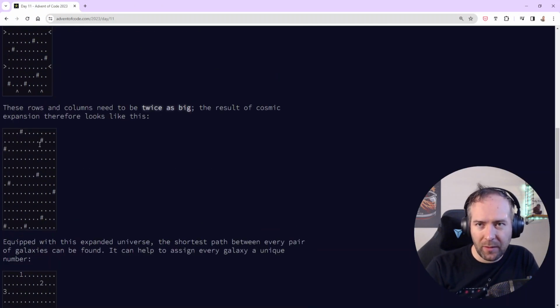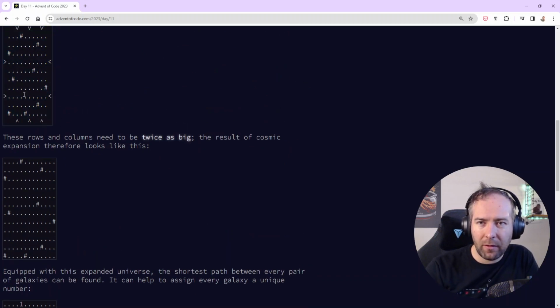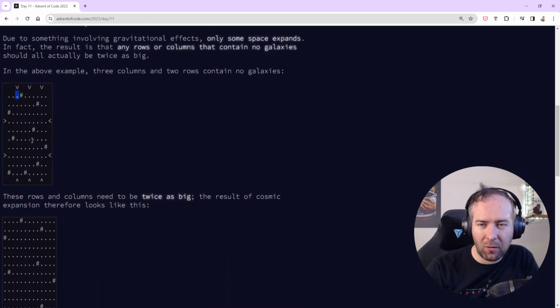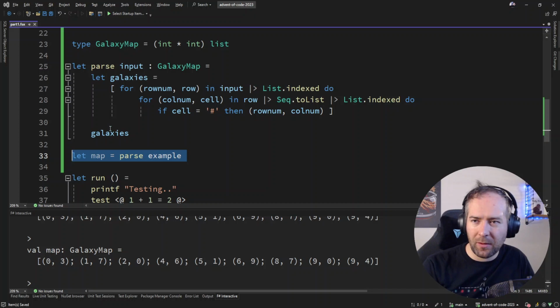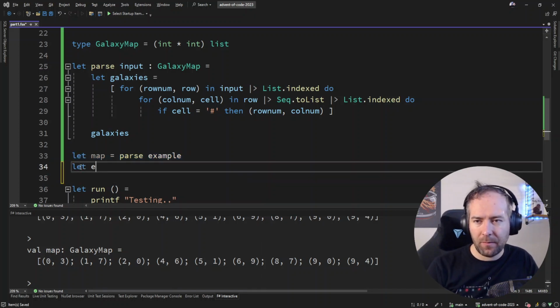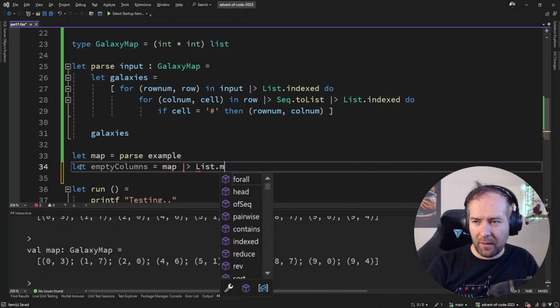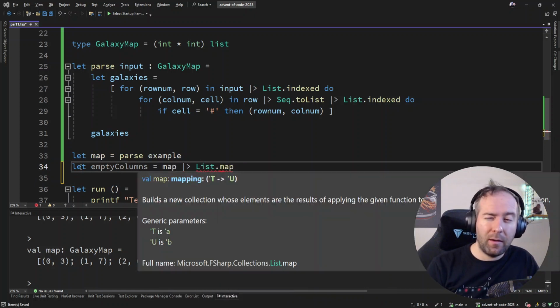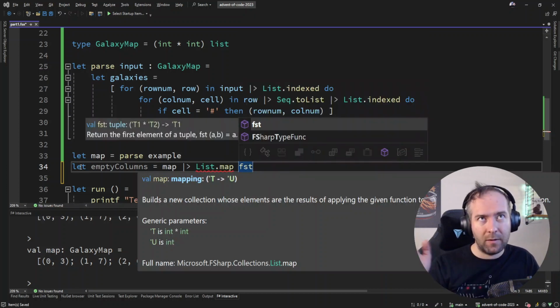So, what's my thinking here? Figure out all the empty columns. We can do that because we know the locations, or the x coordinates, of every galaxy. So we just take every x coordinate and we look for the gaps. Yeah, that should be the 3 columns. So let's try that first. Empty columns. Let's map. Take every x coordinate. That's the column, yeah.